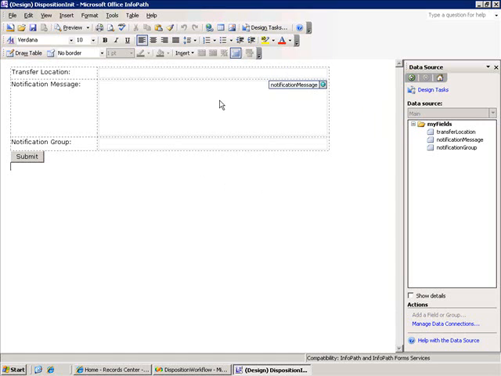Notification message I'm going to use in two spots, and that's going to be part of the message that I write out to the audit log, and that's also going to be part of the message that I send out in an email, and that email is going to get sent out to this notification group, and that's going to either be a user or a group that is defined here. So this is an InfoPath form, like I said, that I've associated with my workflow as both an association form and an initiation form.